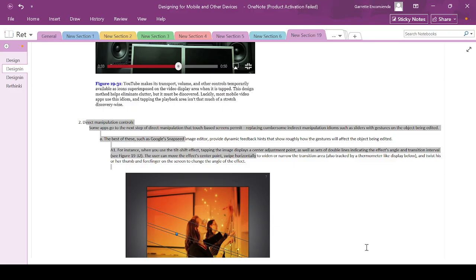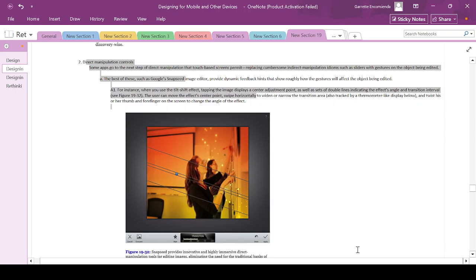So instead of the sliders, you have gestures like using your left thumb and right thumb to change the rotation. The best of these, such as Google Snapseed image editor, provide dynamic feedback hints that show roughly how the gestures will affect the object being edited.